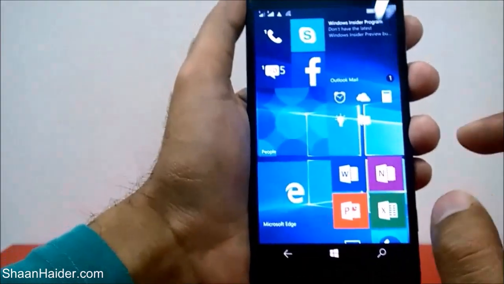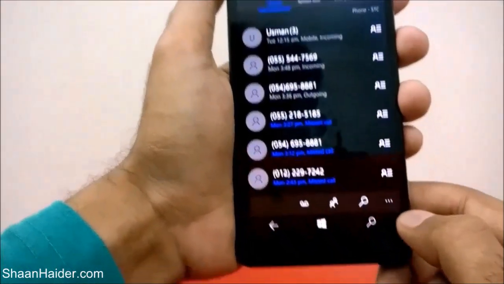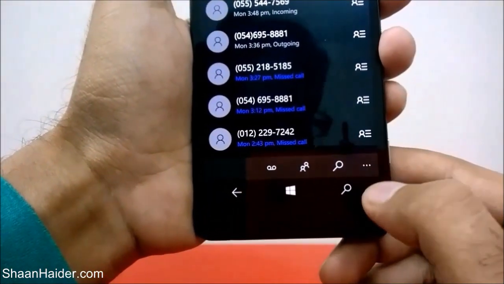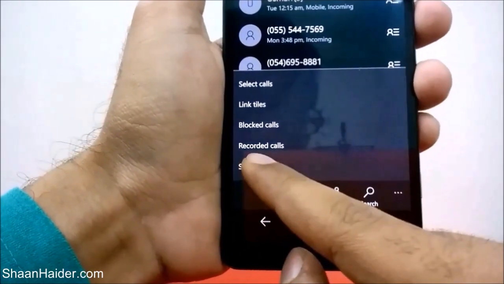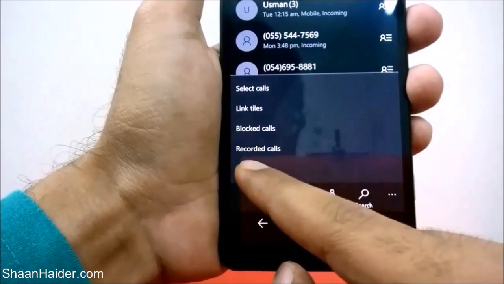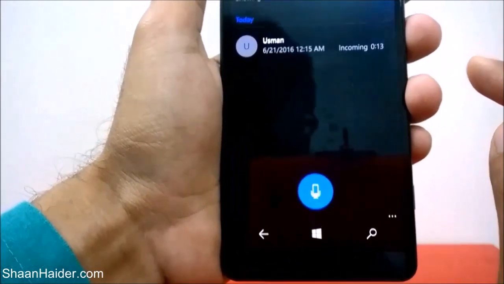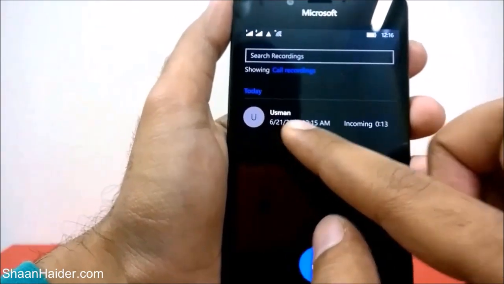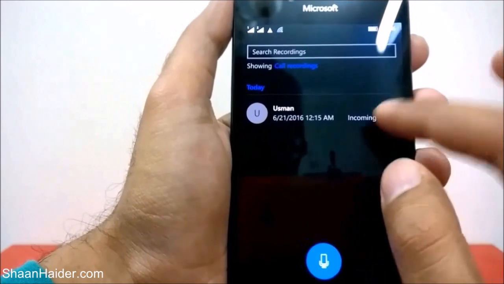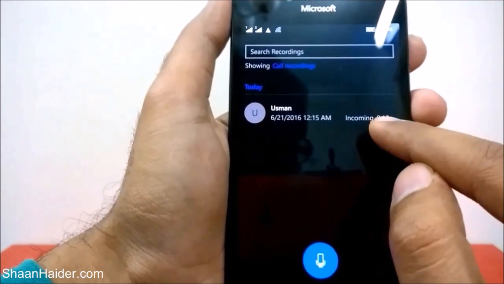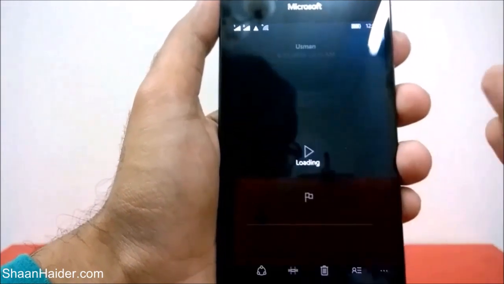Okay, now if you go to the dialer once again and go to the settings just like the last time, you will find one new option in the list of options. It's called recorded calls. If you tap on it, you will find the audio call recorded. You can see the person who called me, Usman, it's my friend's phone, and the audio call was recorded for 13 seconds. So if you tap on it, you can listen to it right now.